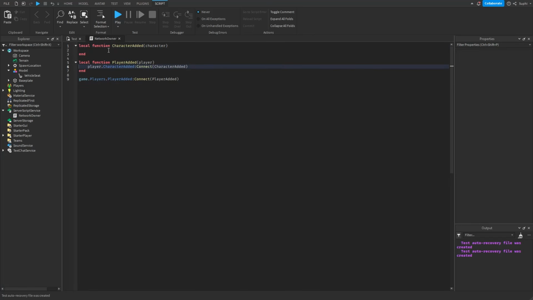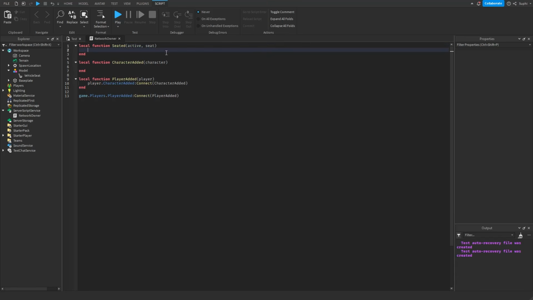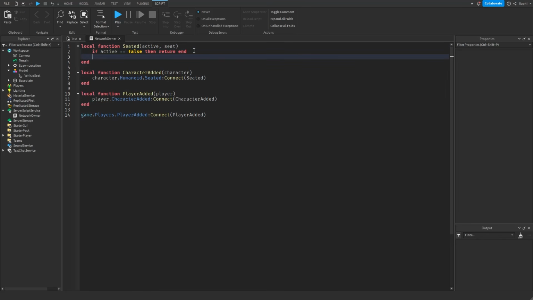And finally, let's connect to the seated event. So let's first create our seated function. And let's now connect this function. The first thing I'm going to do is check this active variable because I only want to give them network ownership when they sit down and not when they stand up. So the first thing I'm going to do is say if active equals false, then return, and this is going to exit the function and do nothing.